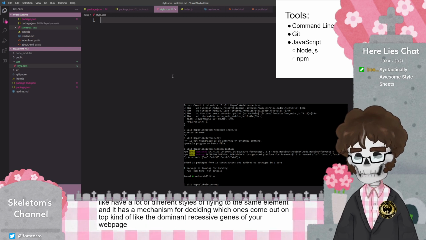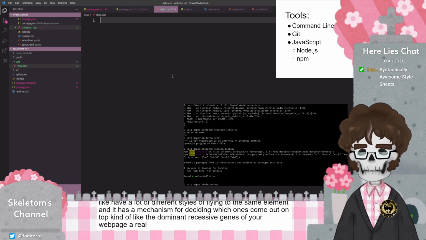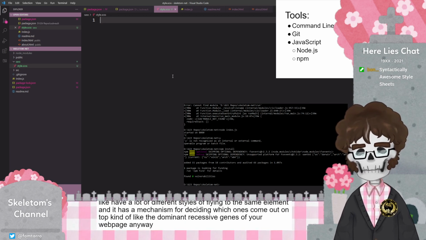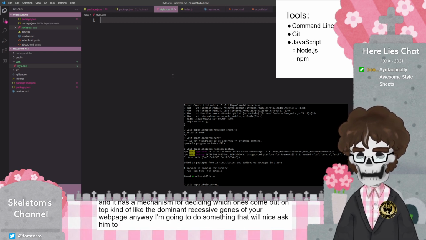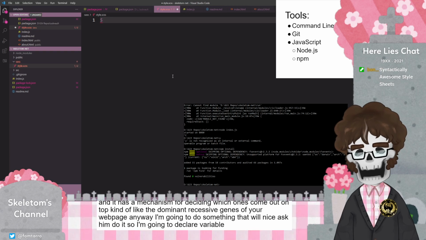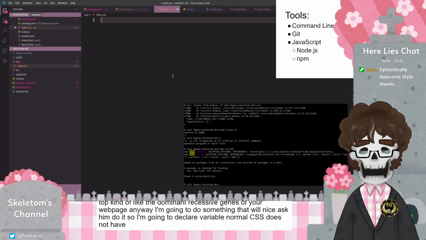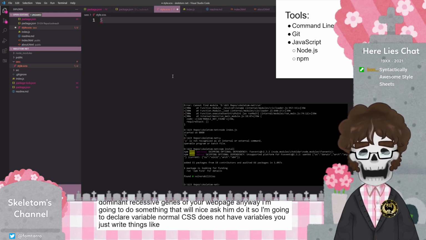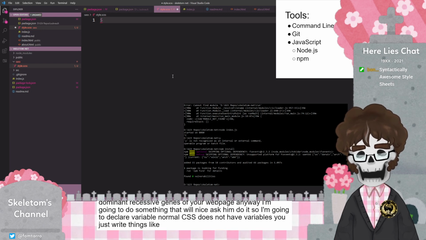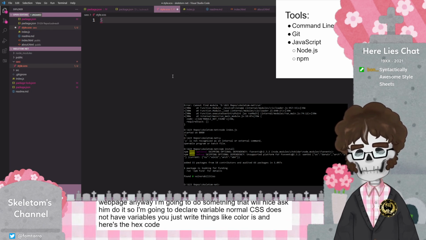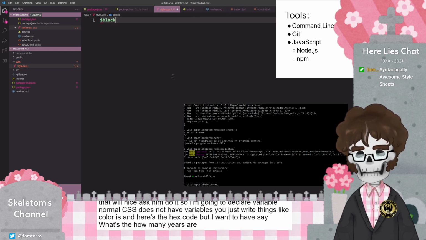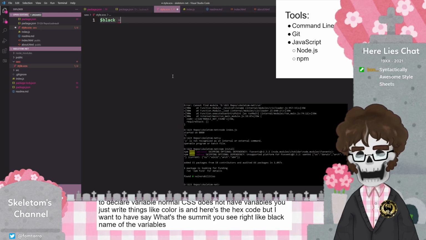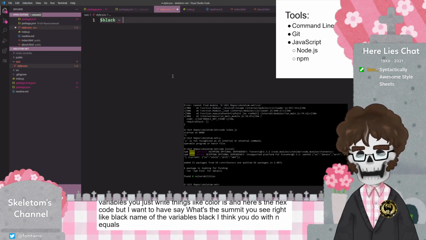Anyway, to give a real basic example of how this works, I'm going to do something that only Sass can do. I'm going to declare a variable. Normal CSS does not have variables. You just write things like color is, and here's the hex code. But I want to have, say, let's see, something easy, like black. The name of the variable is black. I think you do it with an equal sign. I actually don't remember.